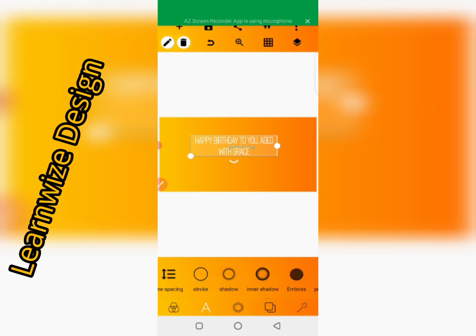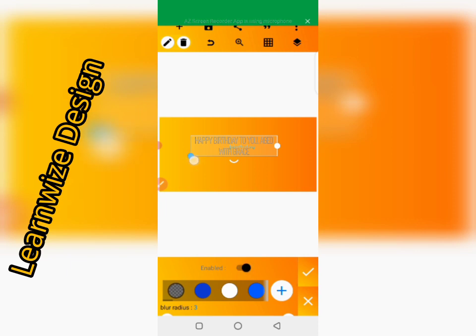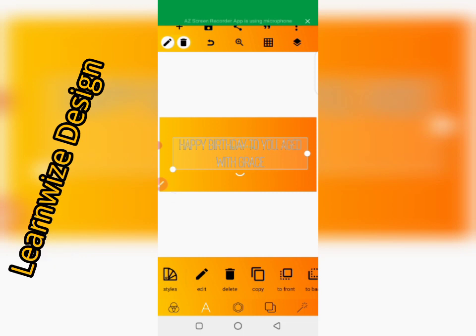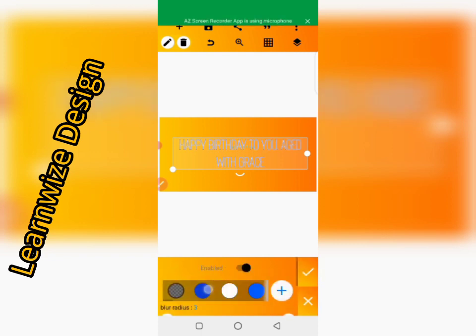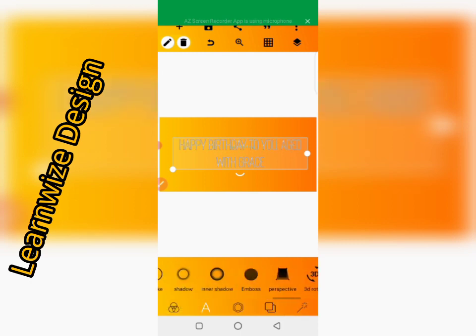And then we come to the inner shadow. That's when you want to give your text an inner shadow. You tap on it, enable it. You see the text, the inside of the text has been, how do you call it, shadow inside the text has been enabled. So you can just change it, you see, to how you want it. And then because of the text, we are not going to see it well, but as we begin to use it, you will get it well.